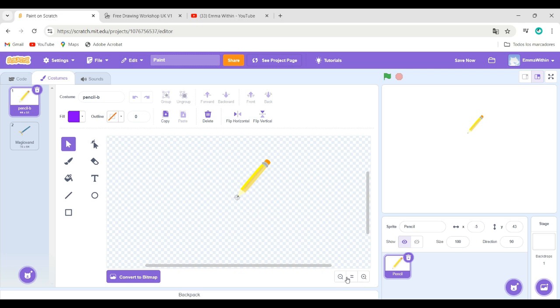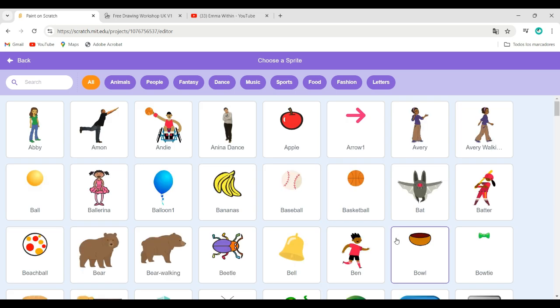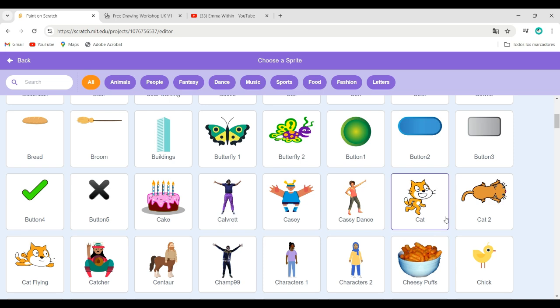Okay, we are here in Scratch. Please go to the Scratch library, choose a sprite kit, and you get a pencil and a magic wand. Now we're going to make a button. Okay, let's choose a button.